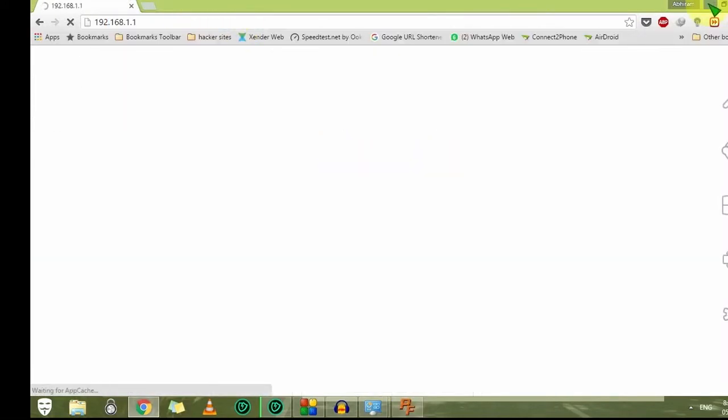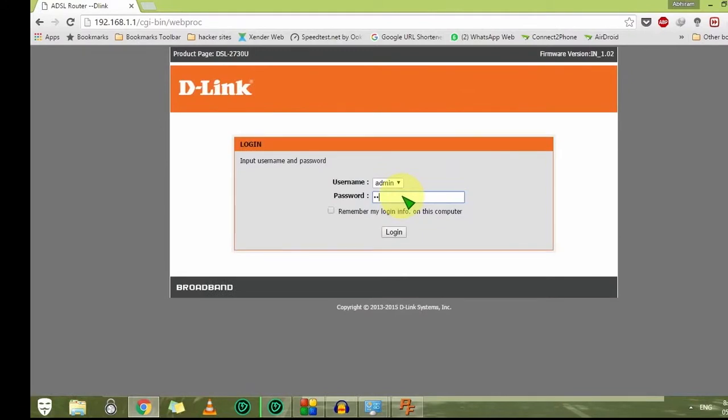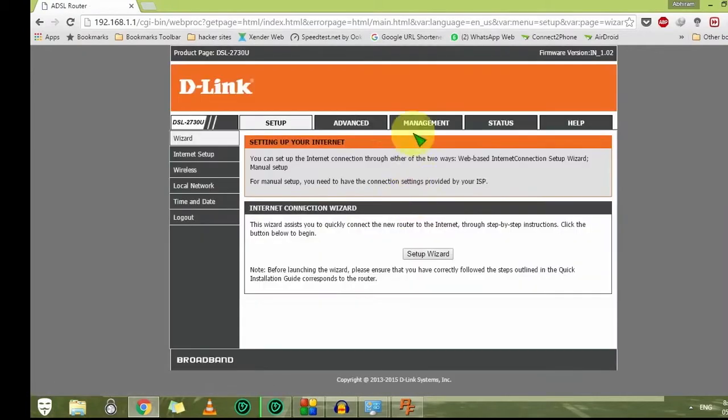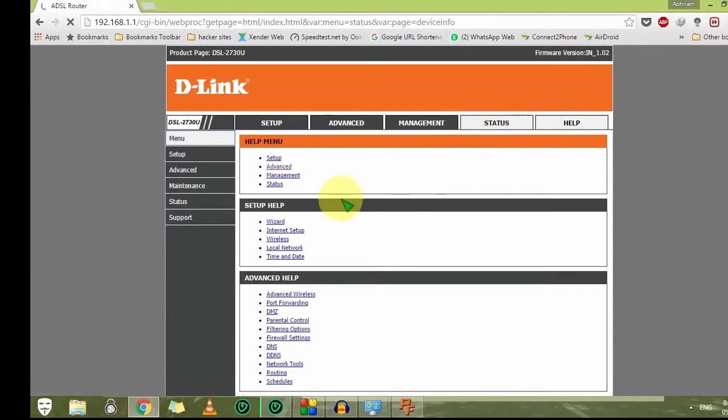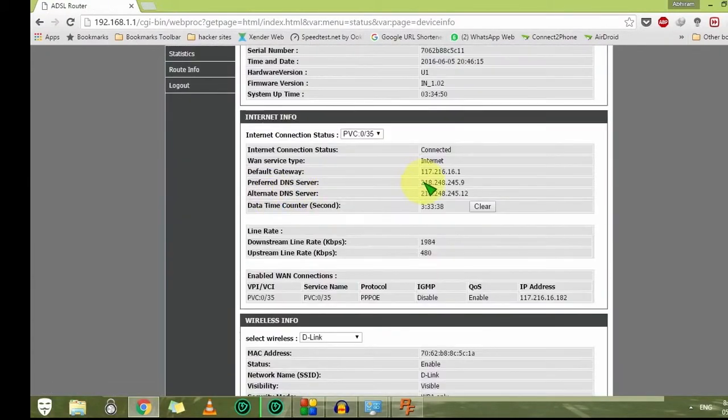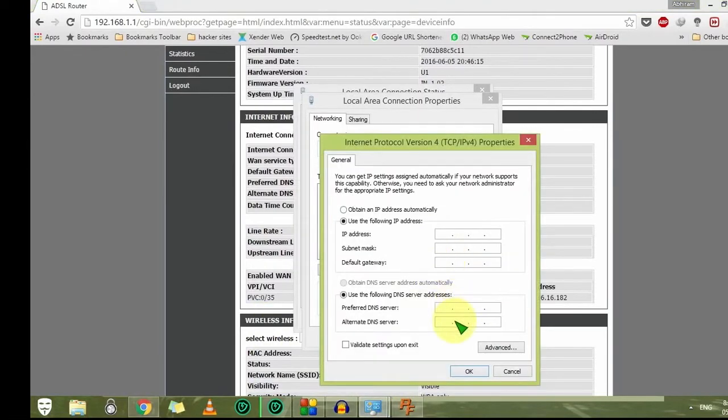For getting your DNS servers, you will have to log in to your modem. For that it is 192.168.1.1. Go to the status page. Here it shows the preferred and alternate DNS servers. Copy them and write them here.